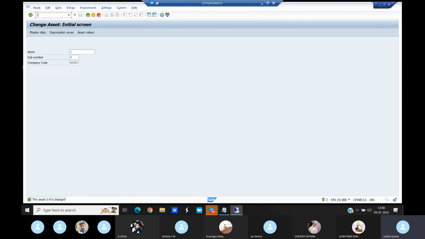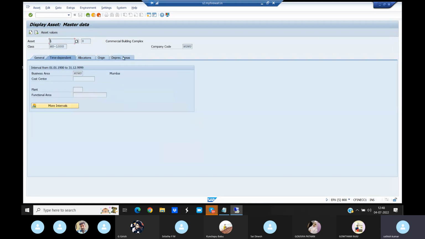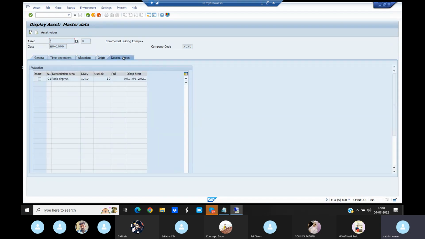For display, I'm using AS03. Enter AS03, only for display. Update your asset, company code. Here I can't do anything because this is display mode now. I can't delete anything here. In AS02 only I can do anything, correct?